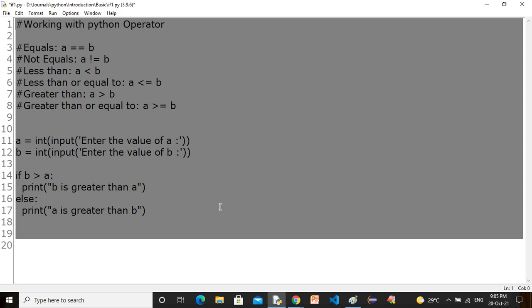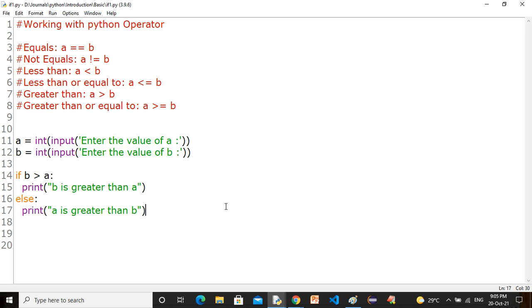So make sure whatever values you take from the user, if the second value is greater, then it will print B is greater than A. Otherwise, A is greater than B. So let me run this program.